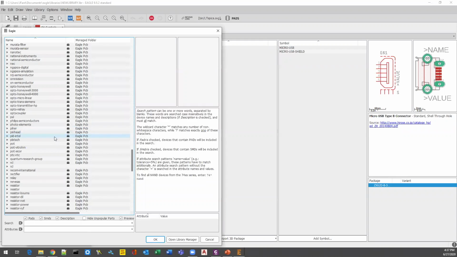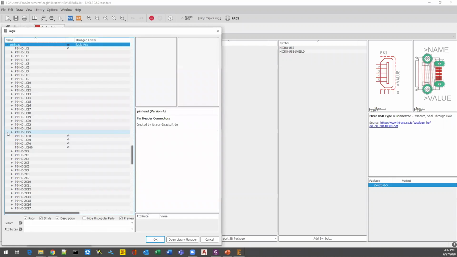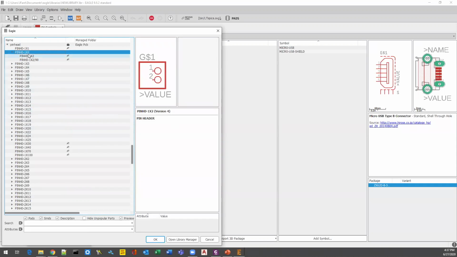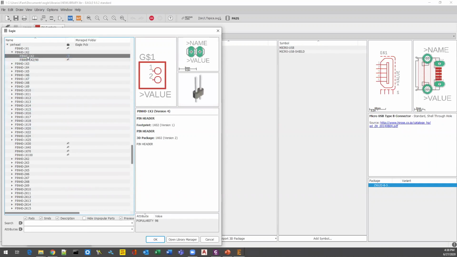Kind of a funny name somebody came up with. Here's pin head right here. I'll expand it. Notice I got lots of them, tons and tons of them. So I want to do a 1x2. And notice here they have two variants here. So one is a straight, and oh, look at this one. This one has a 3D image of it also, so really easy to say what it's going to look like.